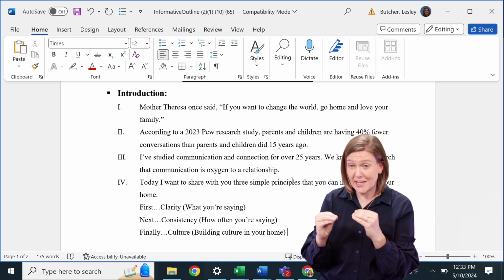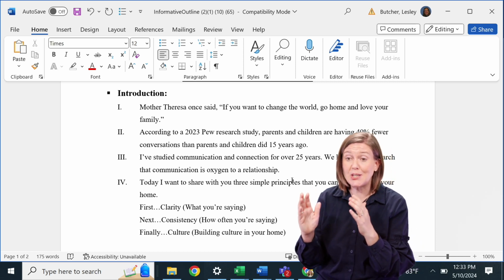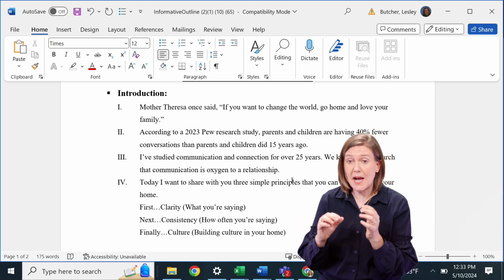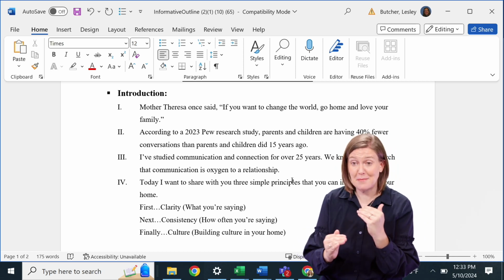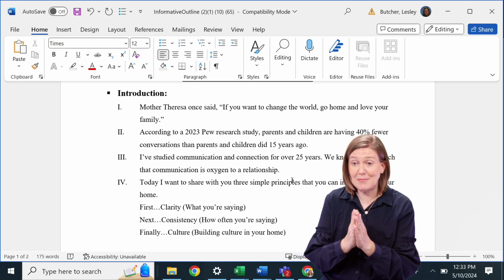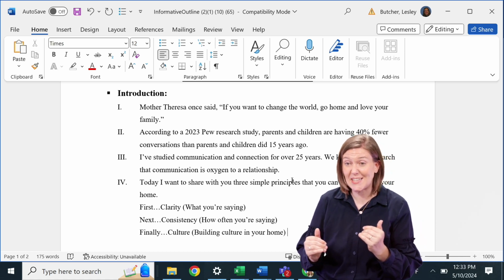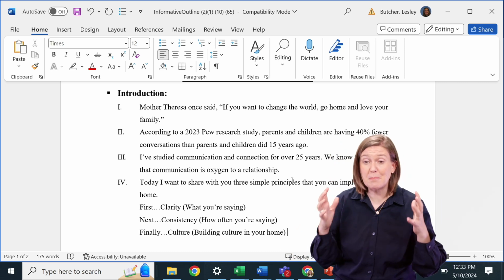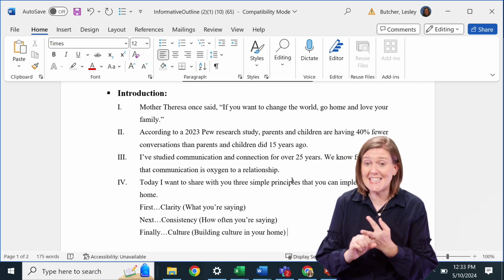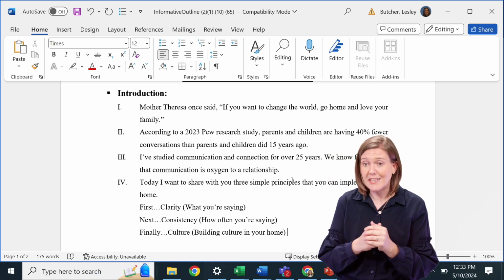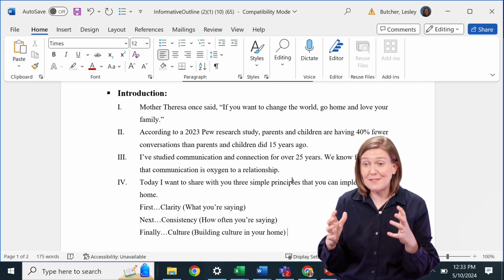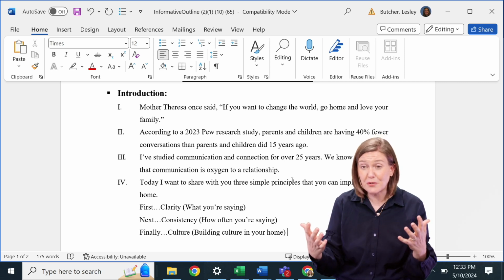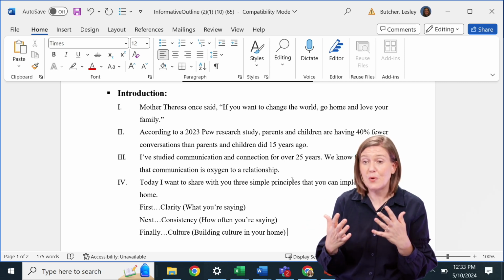The fun trick to an introduction and a conclusion, again, this is my quick mini tutorial, is simply I'm going to take my introduction, I'm going to flip it upside down. So I'm going to just work backwards. So when I get to that conclusion, I'm copying, pasting all those parts. I'm saying, today we've talked about building culture in our home, consistency and clarity in our communication. Now, I know that I have spent 25 years really diving into this, and I feel so honored to have shared some of that information with you.